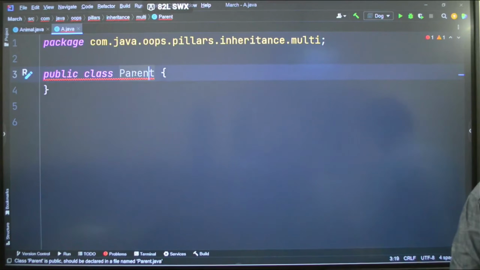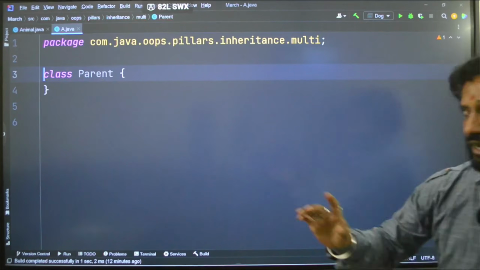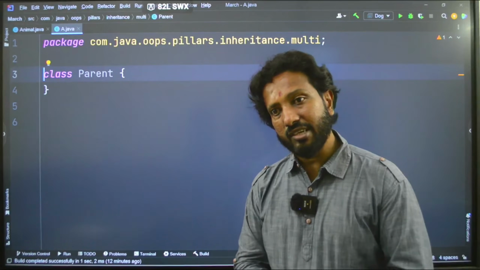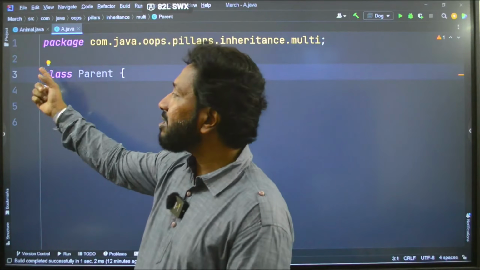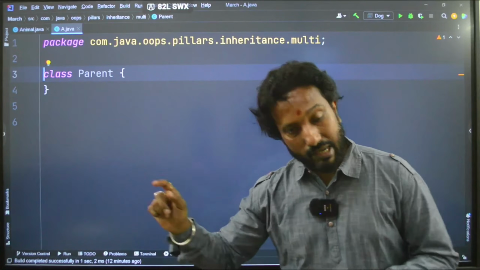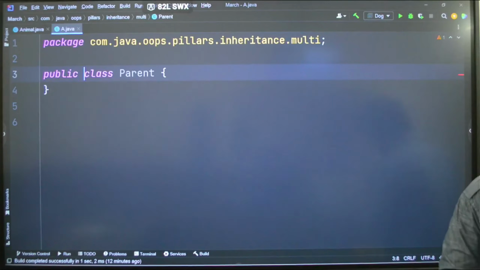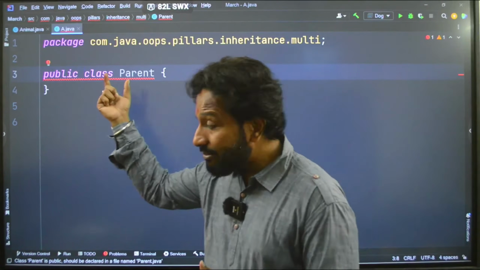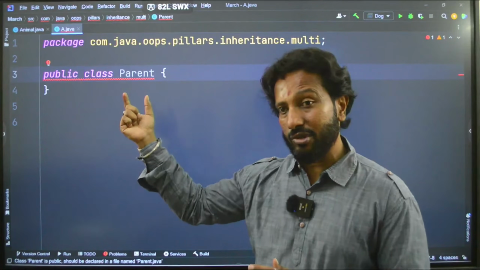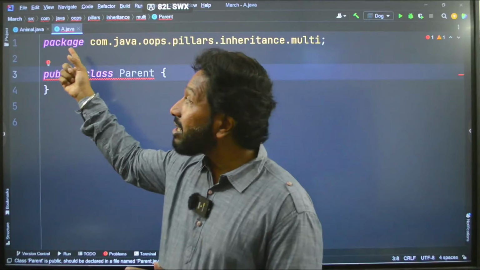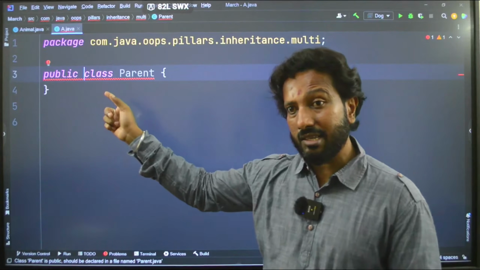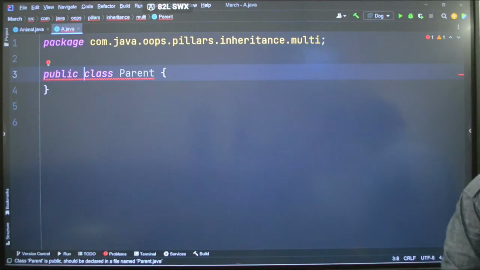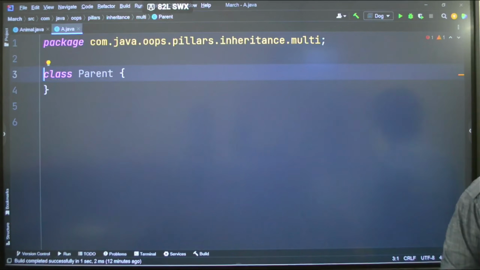But I can do this. This is allowed. Got it? In a.java, I have written class parent, but I cannot write the public keyword. So this will be a very important question for your multiple choice questions. The file name and the class name should be same if you are writing public in front of the class. But if you are not writing public, that's absolutely fine.